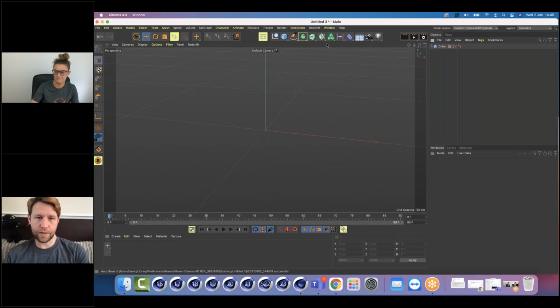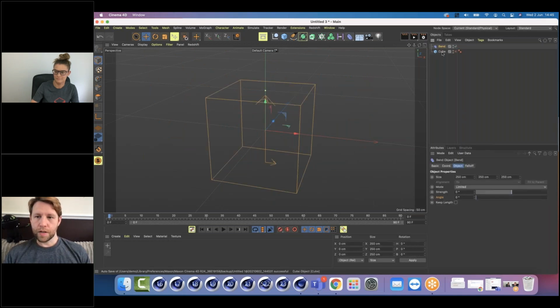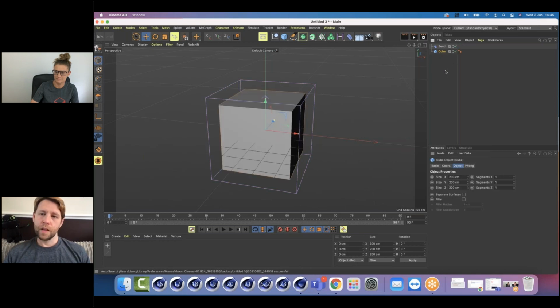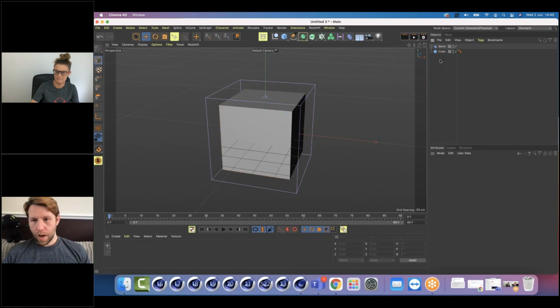Okay, perfect. So let's just delete that and start again. Now I'm going to turn my cube on. How do I associate one with the other? Because at the moment I have two completely different objects and they don't interact.